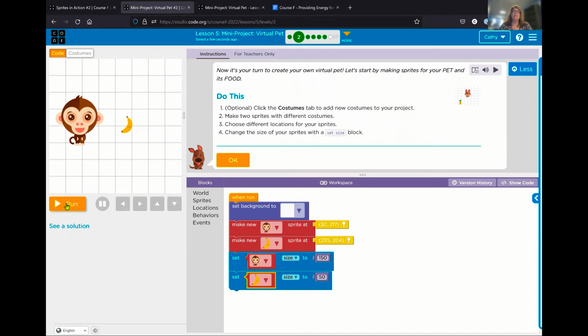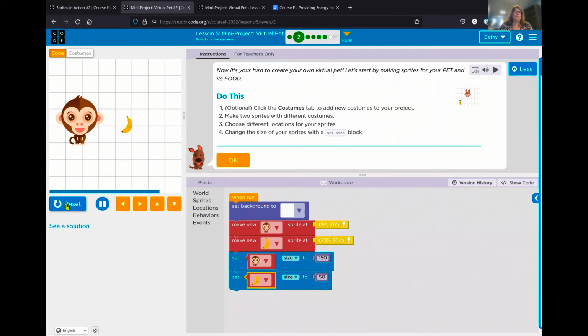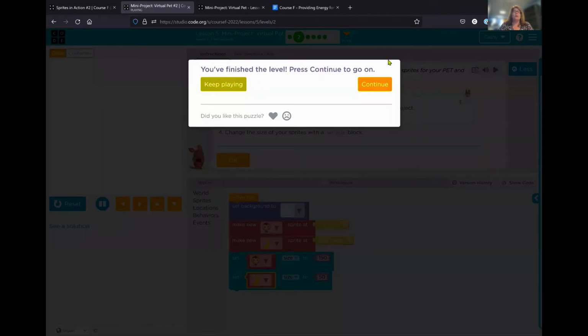And if we think of having them predict what the cause and effect here is going to be, there's nothing extra that's going to happen when I click run. Notice that we've already made all the changes that we were going to make.